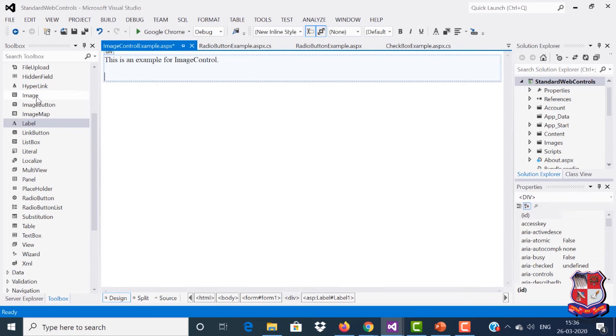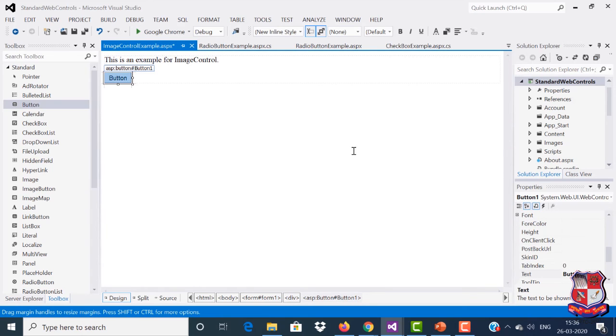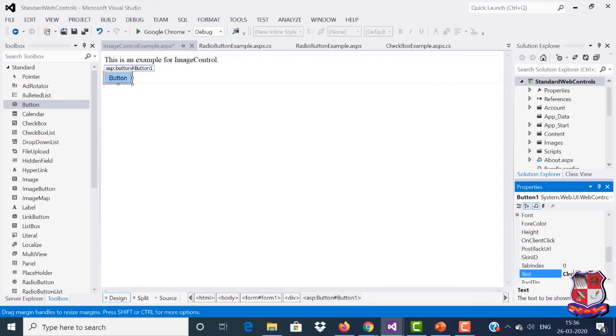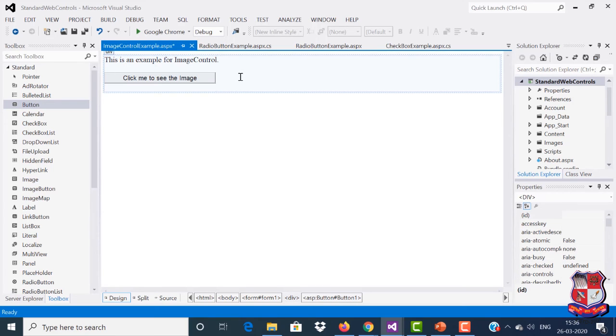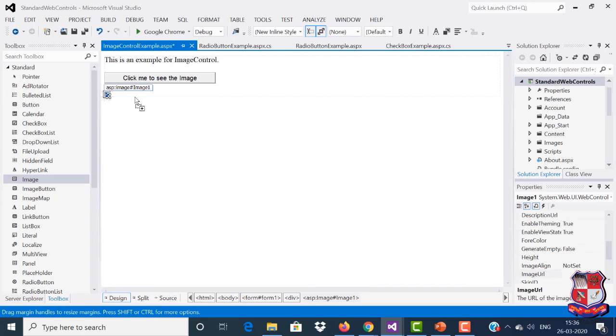Okay, now we'll use a button. Whenever I click on that button, the image control will be displayed. So I'm putting a button, changing the caption of it, and making it "click me to see the image". And under this button we'll add an image control. You can add the image control from the toolbox. From here there are three image related controls: ImageButton, ImageMap and Image. We have to use Image over here. We just drag and drop it.